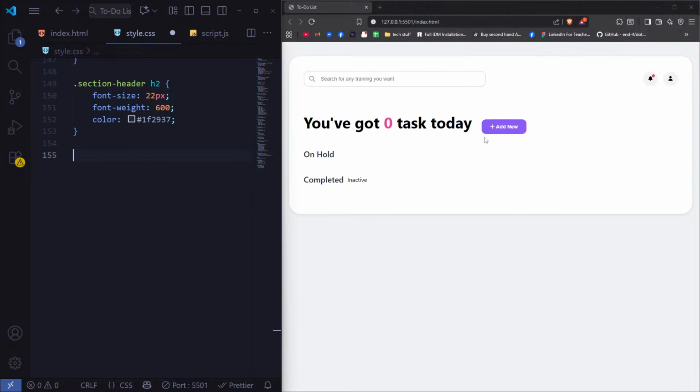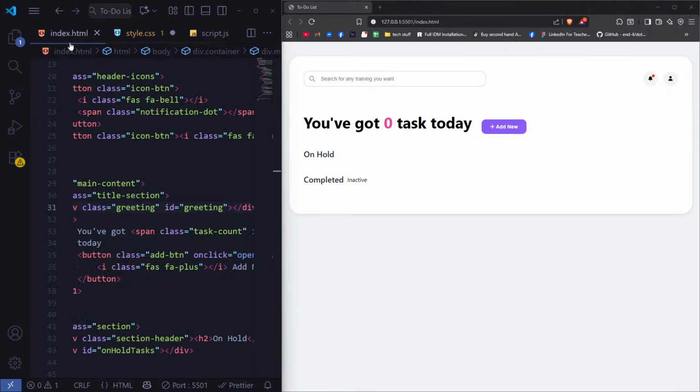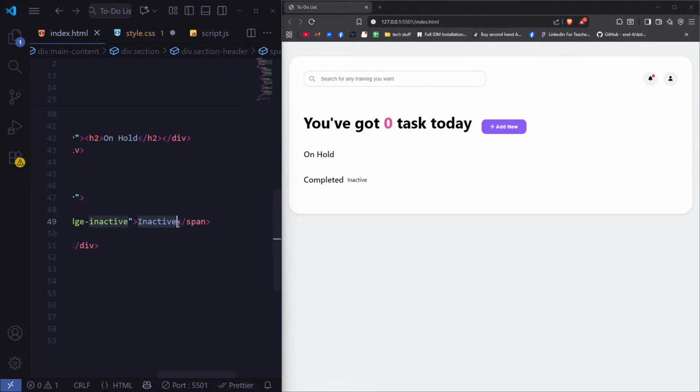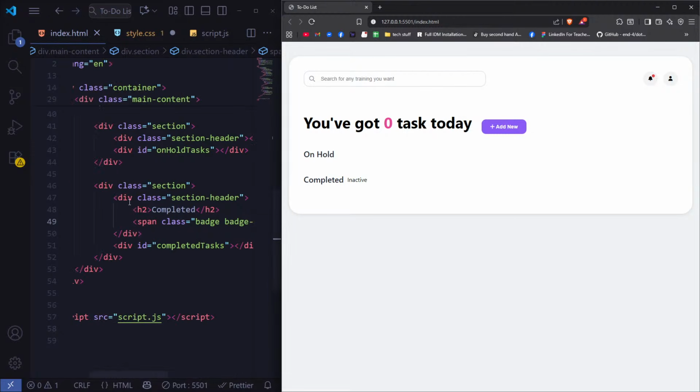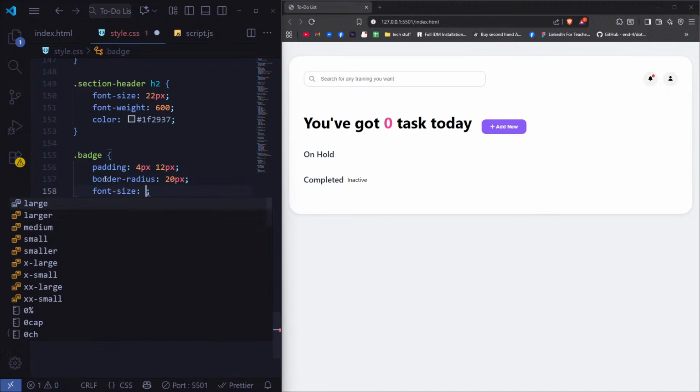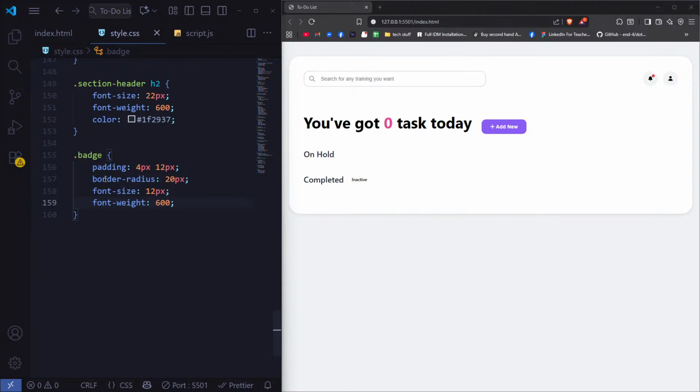Now for the badges, what I can do is basically select the badge first. If I go to the actual HTML structure here, the badge is this sign right here, right? The inactive text. Now to style this, I can set padding to 4 pixels and 12 pixels. Also set the border radius to 20 pixels, font size to 12 pixels. Also set font weight to a little bit darker.